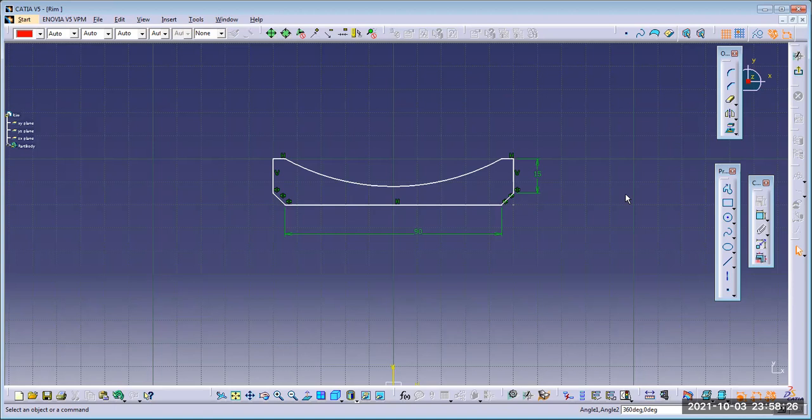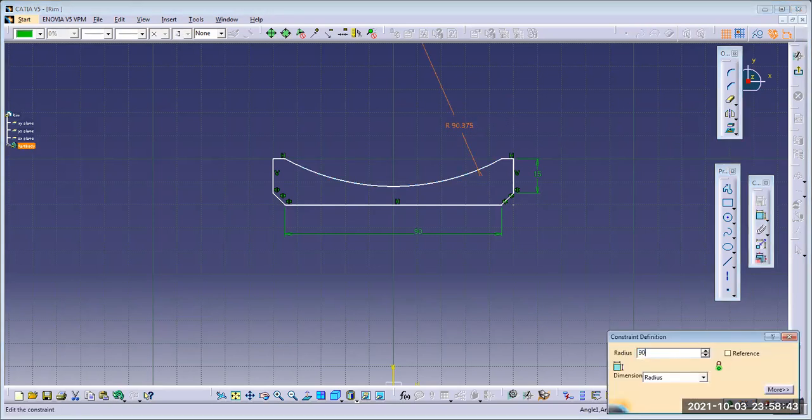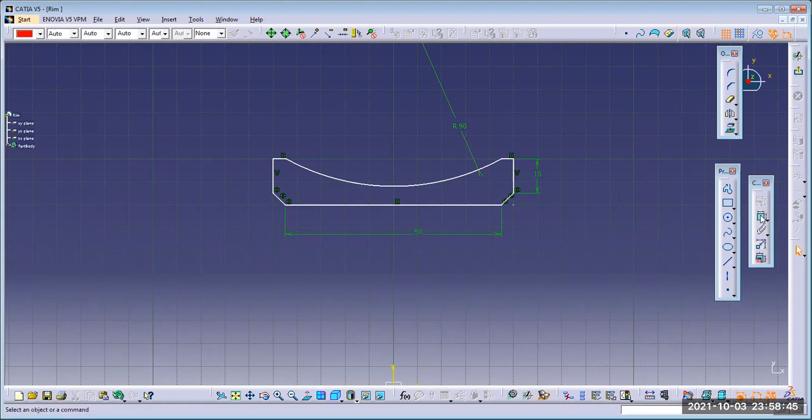Okay, in this chapter, we will learn many tools, like revolve and pattern and many types of drafting as well. Okay, so don't worry, we will learn a lot.